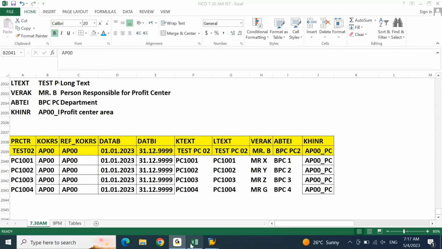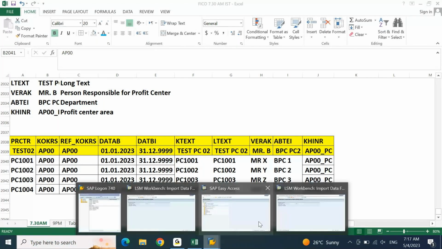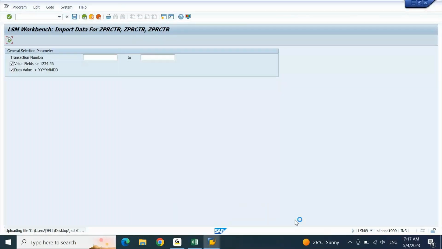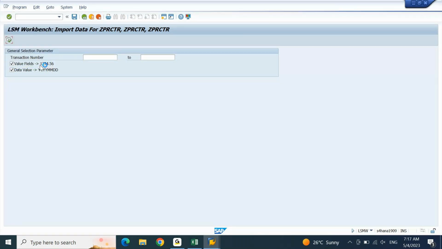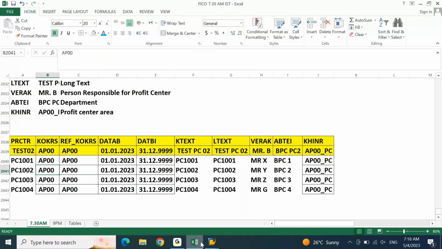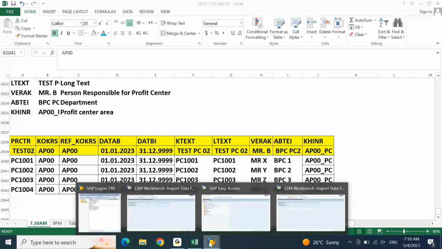I don't think this will come now because the server is too slow. I'll stop this. But everybody understood, right, what you need to do? Only the profit center alone you try to create. And in the evening session, I'll complete this LSMW and LTMC for profit center. If the server was working fine, we could have completed this, but the server is very slow.